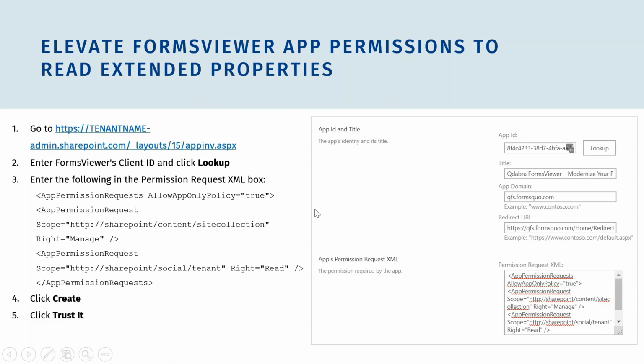And then what's left is entering this XML in this permission request box and then clicking create, and then you have to click trust it on the next page to let SharePoint know that you are trusting the app.